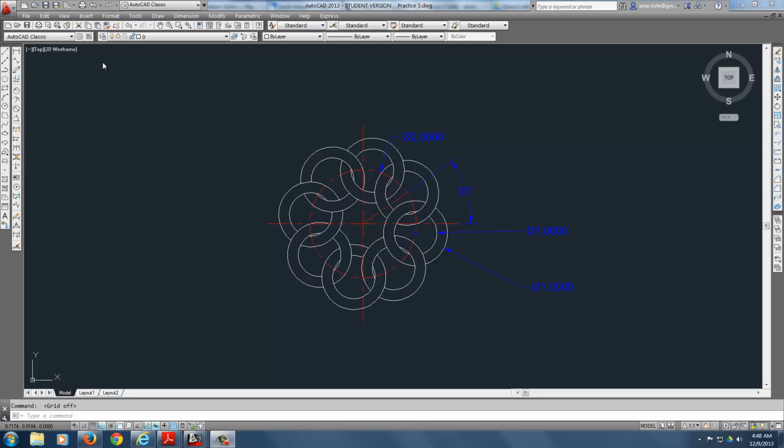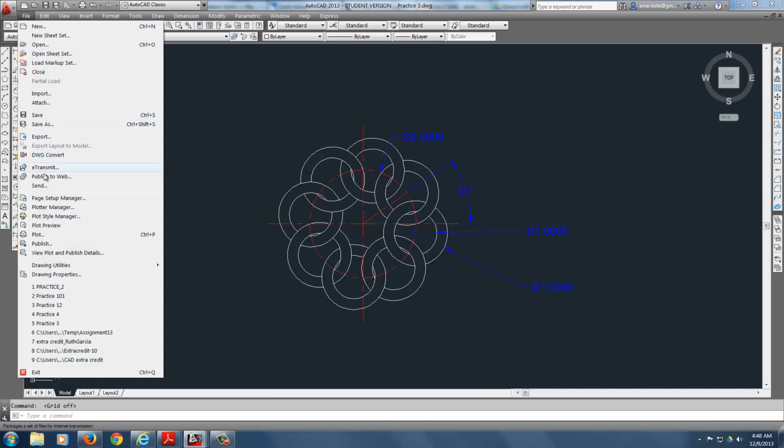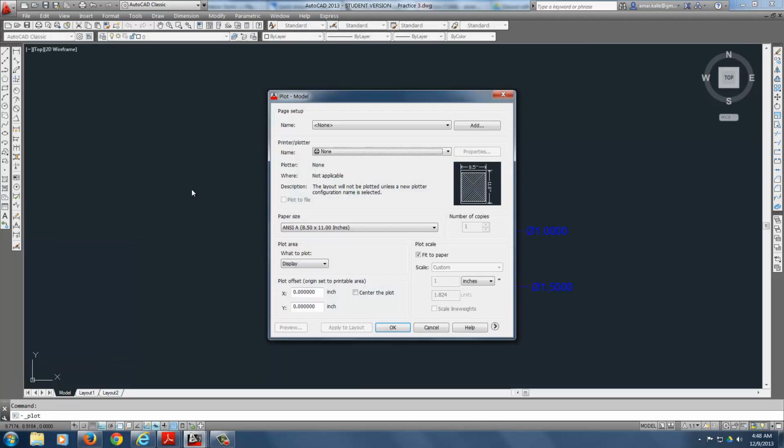Very simply, you can go up to File right there, and you'll notice there's Plot. You see that? So you won't find Print anywhere really, but you'll see Plot. So we're going to go to Plot. Over here, you'll have at the top, don't worry about the page setup. You don't need to worry about that. All you need to do is go to Printer Plotter.